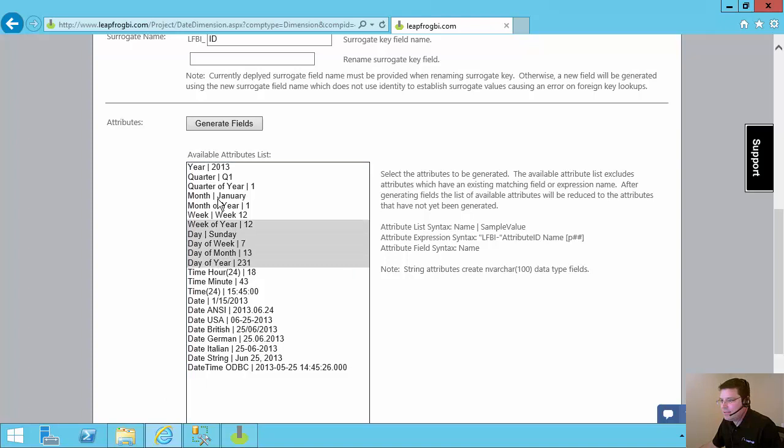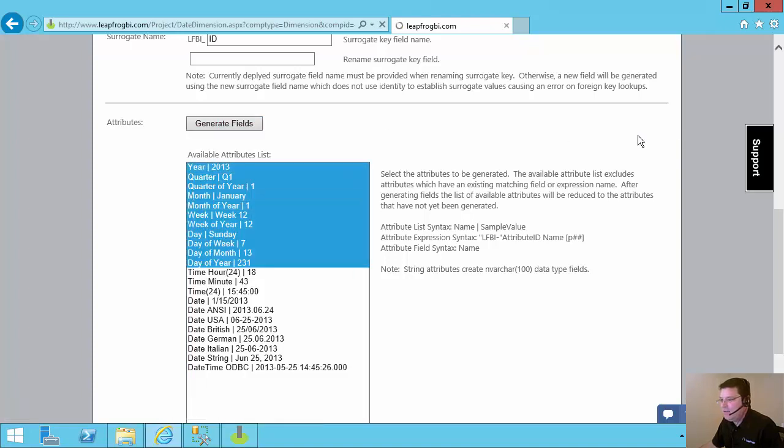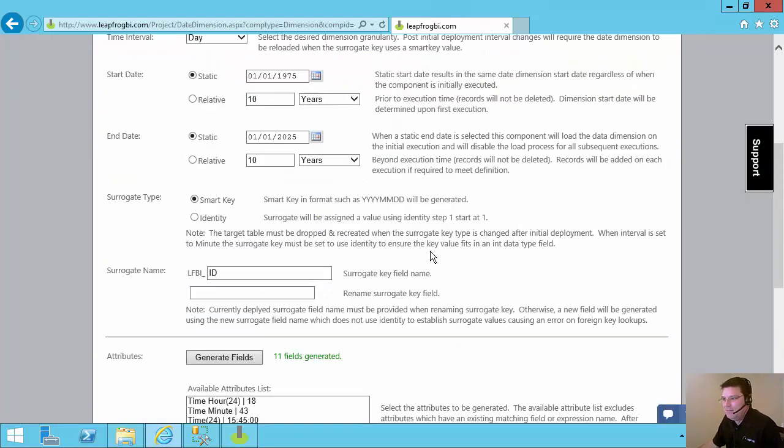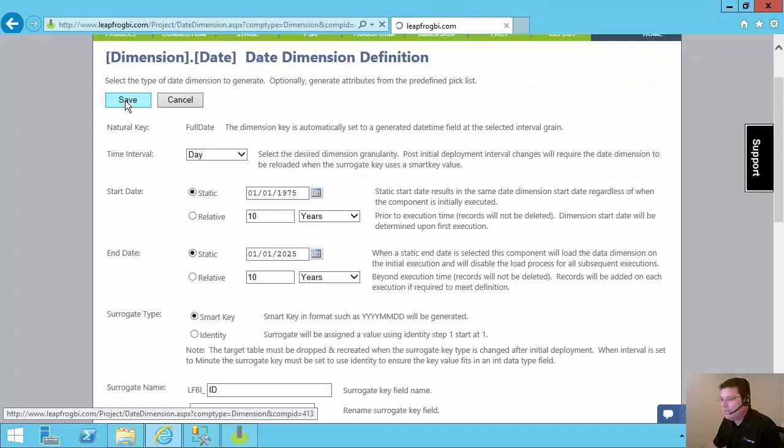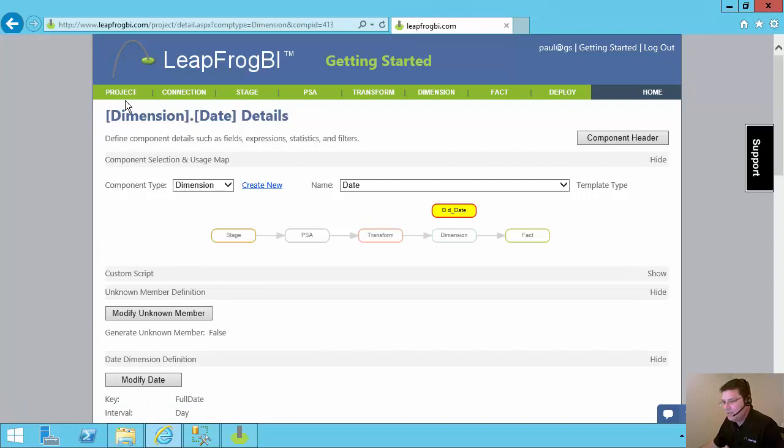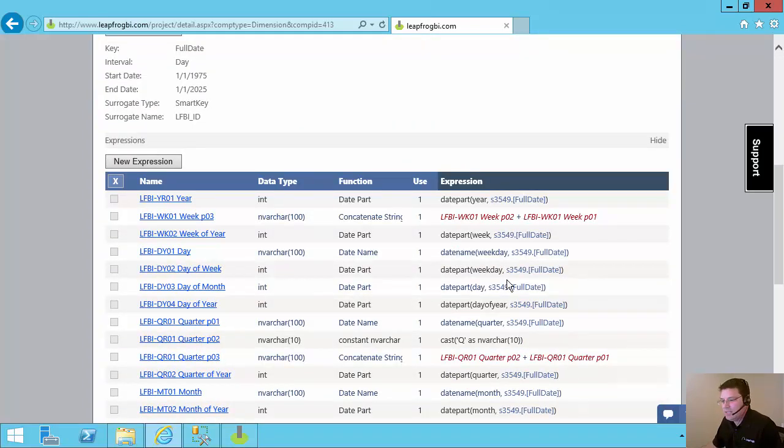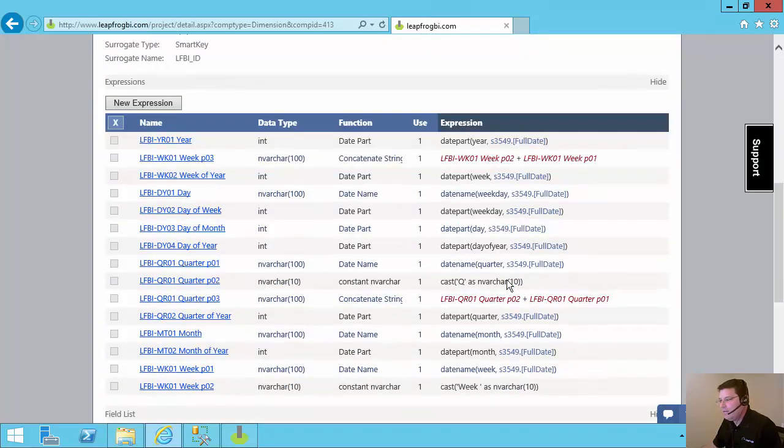What I am going to do, though, is select a set of attributes here and generate those attributes. Now, don't feel like you're stuck with the attributes that are auto-generated here, because I can always go back over and create expressions using the LeapFrogBI expression builder, which knows the relevant portion of the T-SQL language. It has that built in. And then once I have an expression which transforms a date to some other format, I can then use that as the source for any field. And that's exactly what that generate attribute step does.